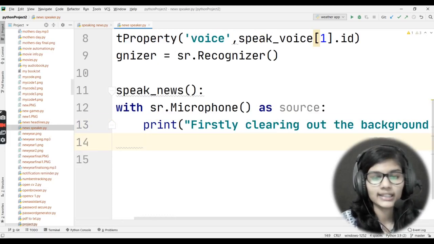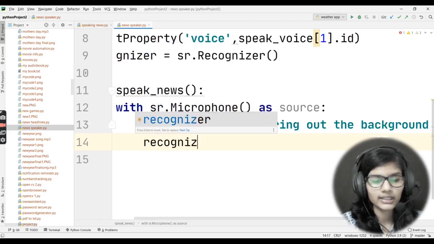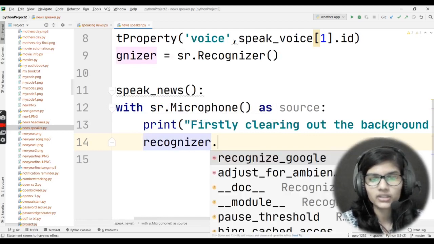Now what it will do, basically, I'll be using that recognizer variable which I had made. Not return, that is recognizer actually. So now I'll be putting that recognizer, so I would just write recognizer. After that recognizer, put a dot. Now what I just mentioned, that will be clearing out the background voice.